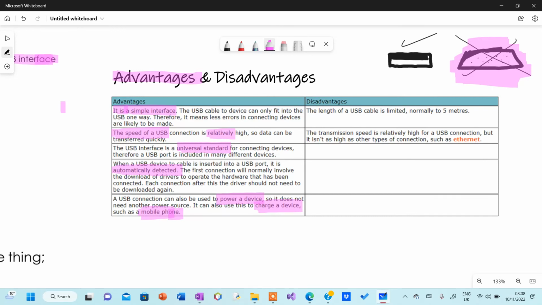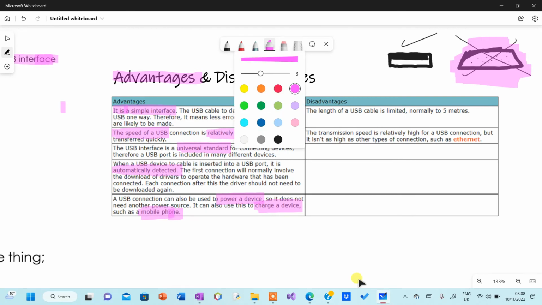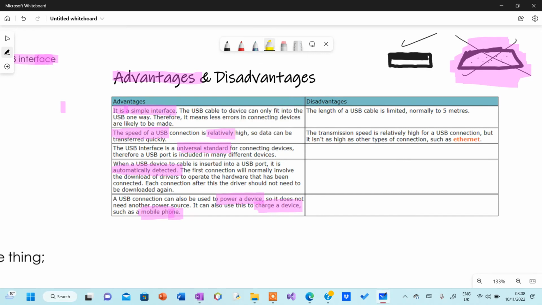Another disadvantage, which is kind of the same as the advantage, is why you have to use the word relatively. It's relatively slow. Whereas it's relatively fast compared to some connections, it's relatively slow compared to connections like Ethernet. So you can use speed for both an advantage and a disadvantage, but you need to say why. This is why you need to talk about it being relatively high compared to some data devices and relatively low compared to other methods of transporting data like Ethernet.